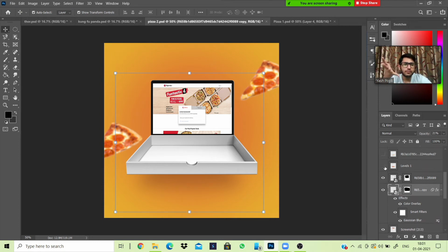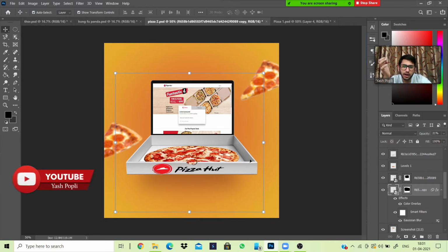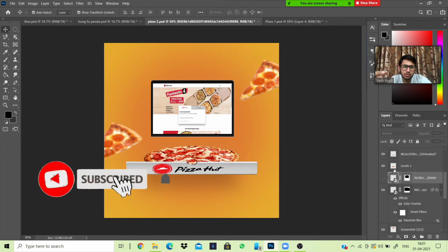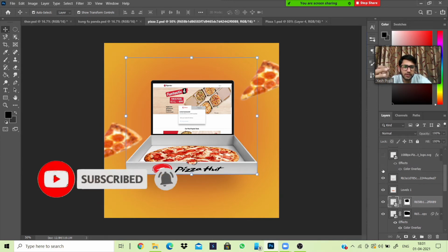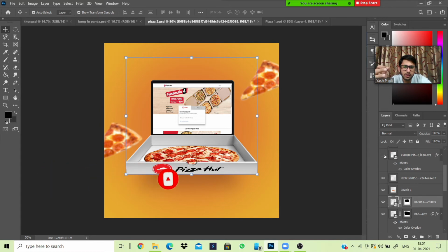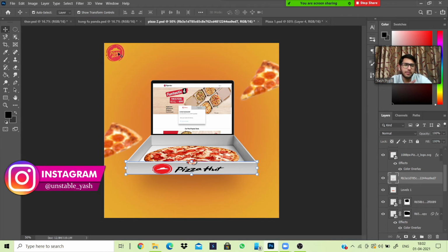And then I have a pizza. So the pizza was in this manner, so I just cropped this part of the image and pasted it here. I cropped the front portion and pasted it here. Then I typed the Pizza Hut logo here, and I have merged the two layers. So these were two layers, but for the Pizza Hut logo, I downloaded this PNG from the internet. So I just added it here, and then the Pizza Hut logo here.